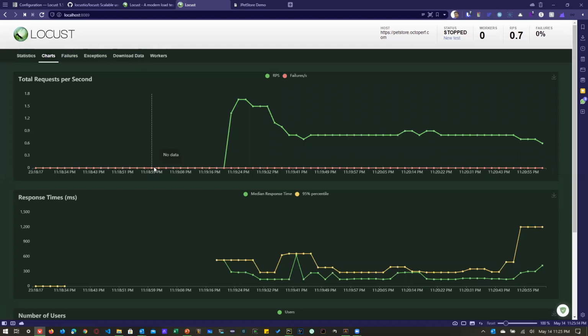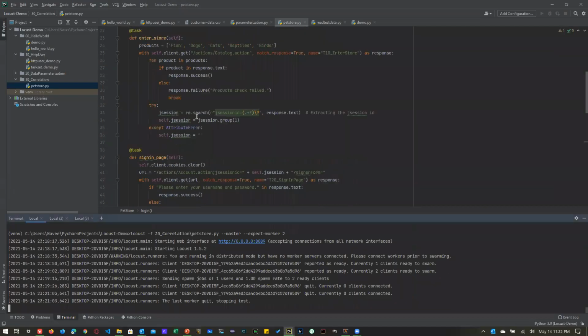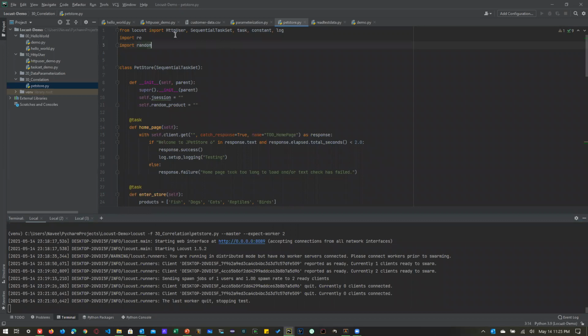Talking about the components of Locust, how many components does Locust have? Basically, in this demo we have discussed HTTP user, sequential task set and task. These are some essential components of Locust.